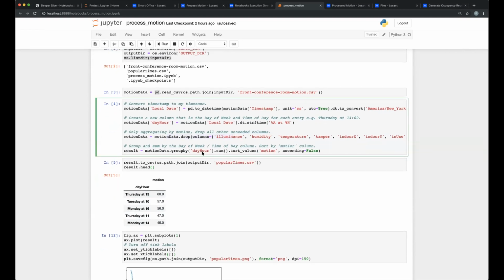Then I'm doing the group by. So that new column, that day hour column, I'm saying sum up every value in every row and group them by that new column. So in this case, I'm going to sum all of the motion data and group them by Thursday at 2 o'clock. Here's the total sum of every Thursday at every 2 o'clock for the entire data set of motion. And then I'm going to sort them by that actual motion.